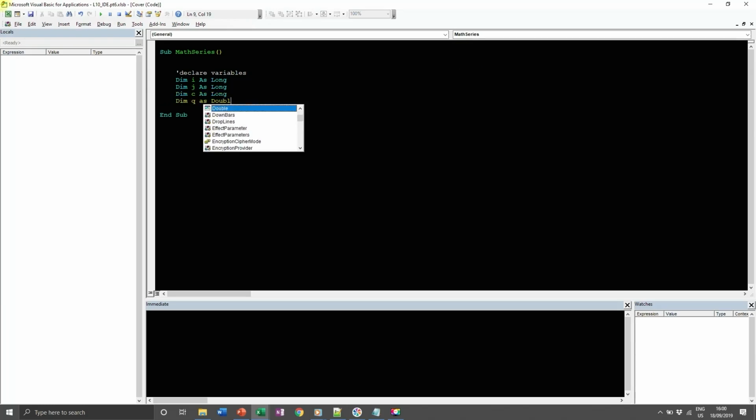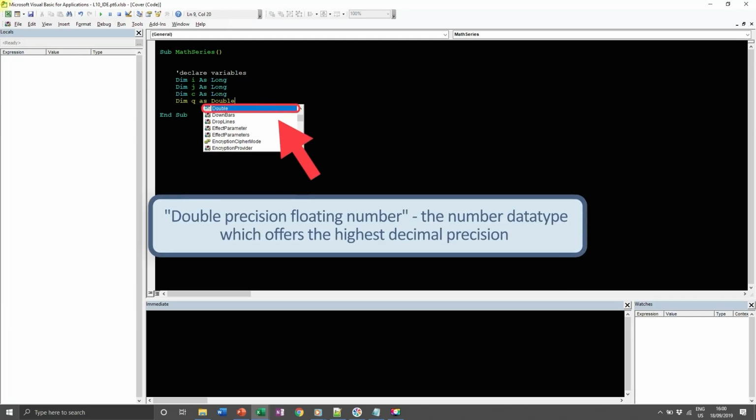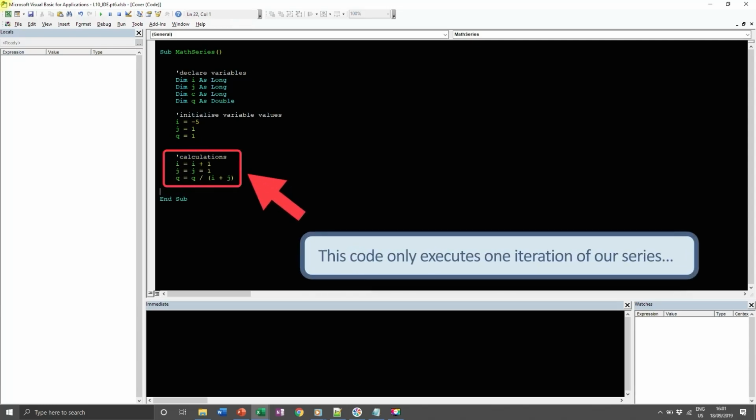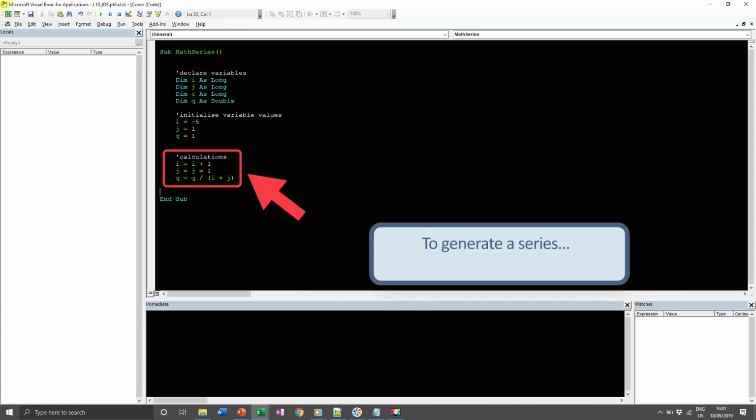For this, we can use a double precision floating number, which is the number data type which offers the highest decimal precision. The keyword for this data type is simply double. Now, let's initialize the values of these variables as per the information we were given. As written, this code will only pass through one iteration. For it to generate our series, the steps have to be repeated.